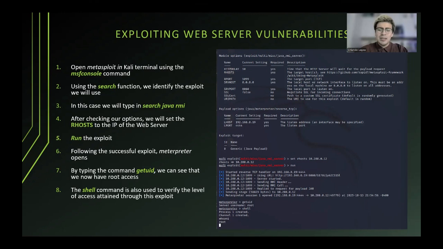Following successful running of the exploit, Meterpreter is going to open in this case. To prove what's happening and how successful the exploit was, in Meterpreter we're going to type in getuid to show that this exploit gives us root access as well. The shell command is also used to verify access attained through this exploit. Once I get past getuid, it shows that I am the root user. Then in Meterpreter, I'm going to open a shell and type in whoami to really double down that I have root access.